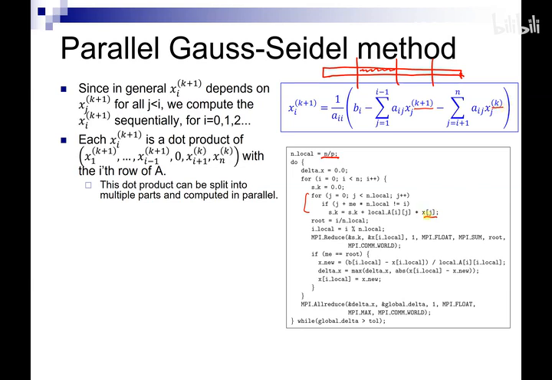So the way this code works is you only have one copy of x, and so part of x is going to have the new values, and the other part is going to have the old values. By the time you're in the ith iteration, all of the values before index i are going to be the new ones from iteration k plus 1, and all the ones after index i are going to be the old ones.